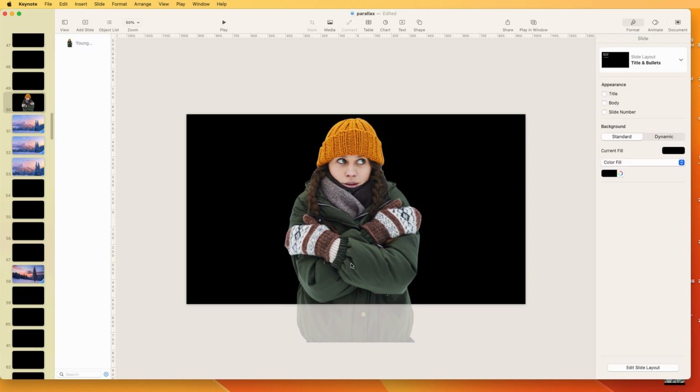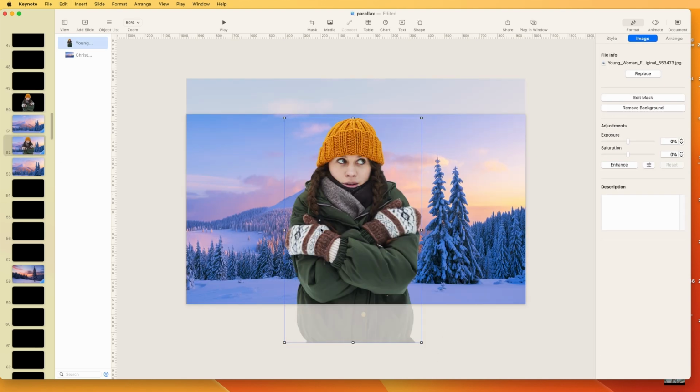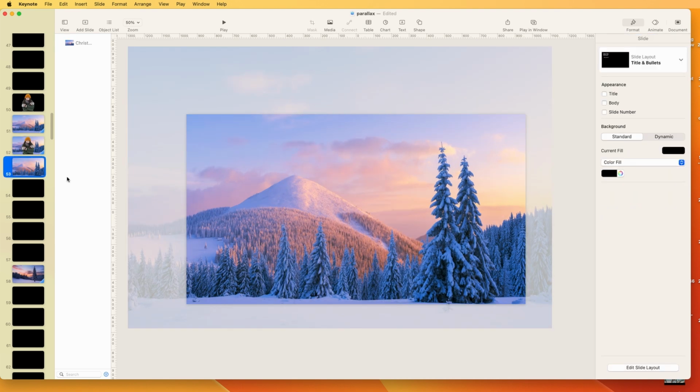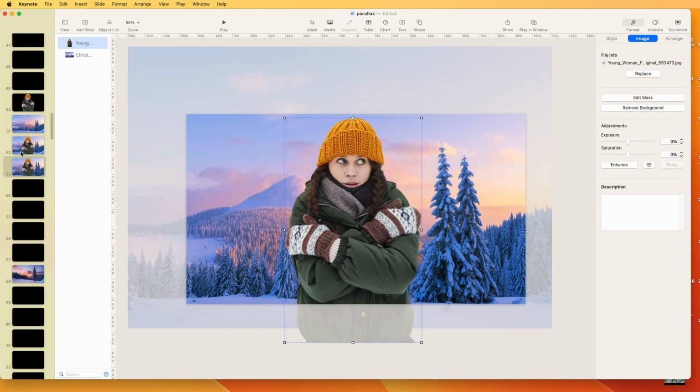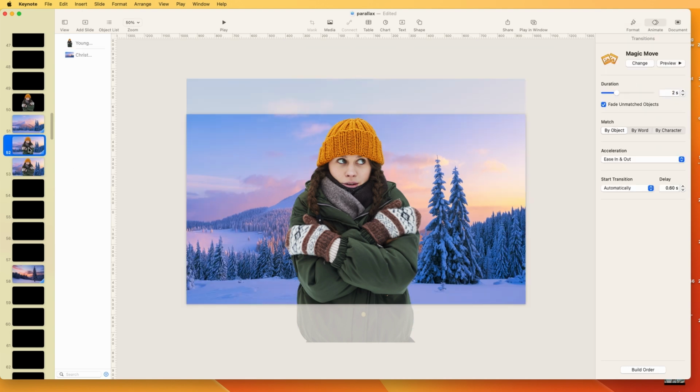We can use that. So then we take that, and let's say we put it in here, just as an example. So we have her there, and then we're going to go to a larger size, right? So we go from this to that. So on this slide, going from here to here, we need the magic move. So we got the magic move in there.